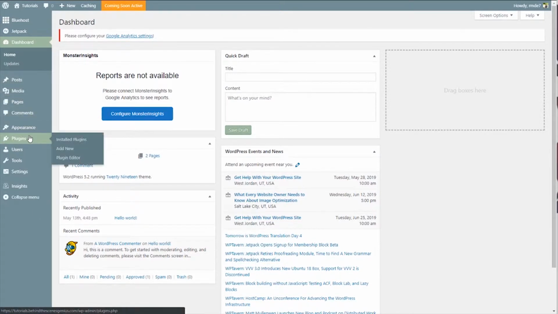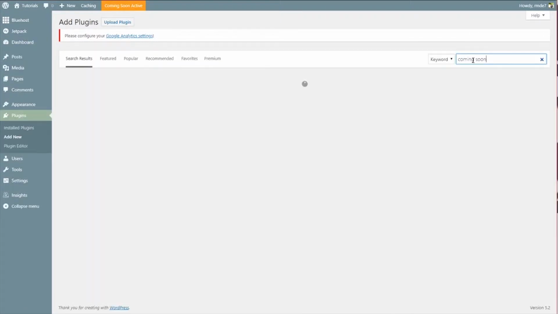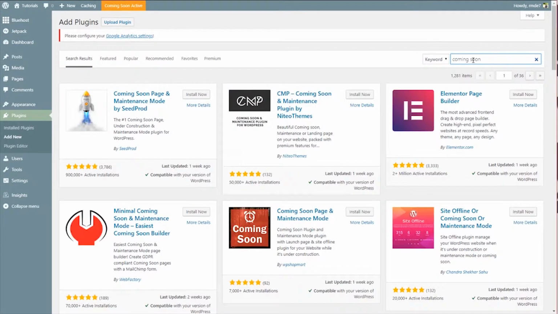So over here on the left, you're going to see plugins. Go to add new. In the search bar, you're going to type in coming soon. And over here, this one by Seed Prod is the one I've always used. Go click install now, and then go ahead and click activate.